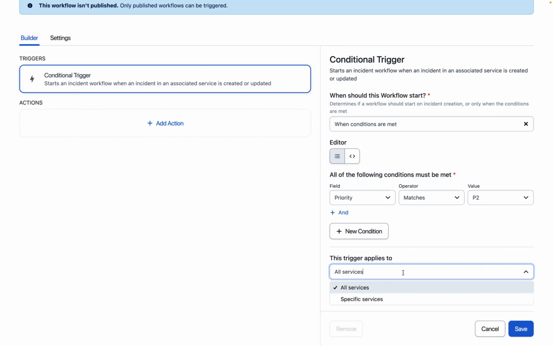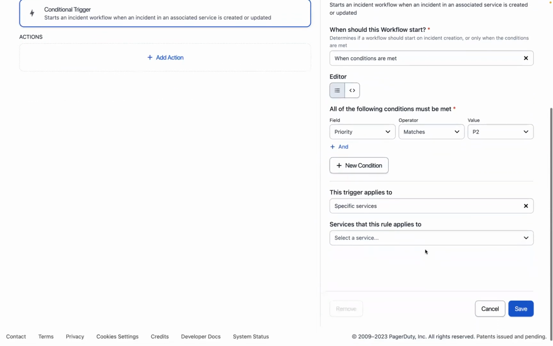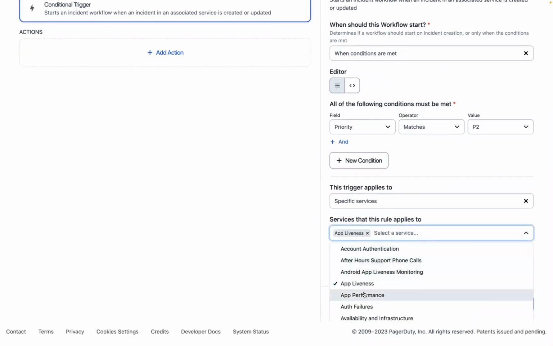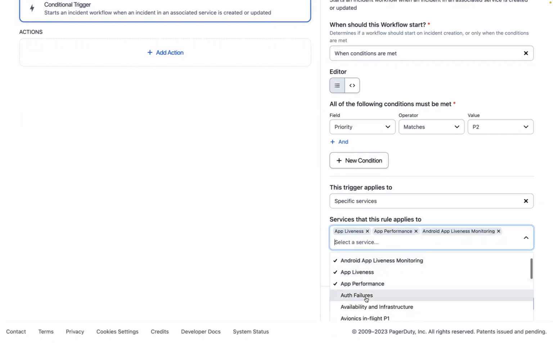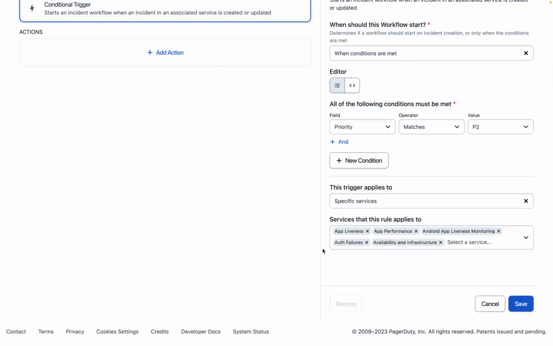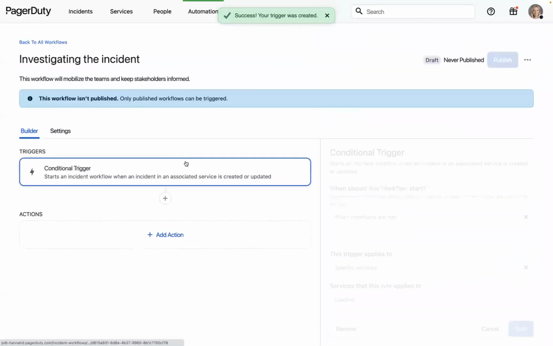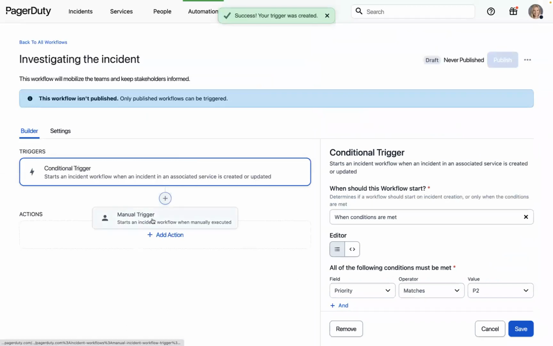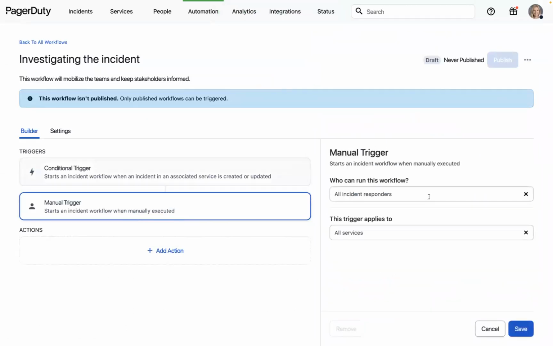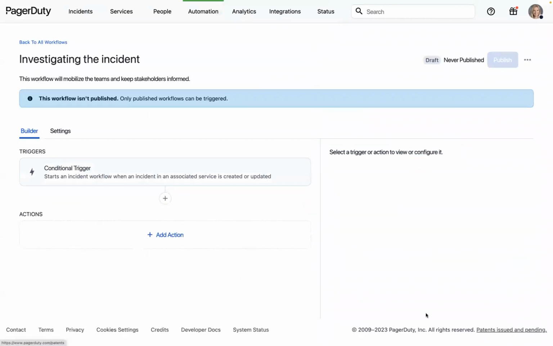Next, you'll want to make sure that you determine which services this specific trigger applies to. All services means, well, any service with a P2 incident is going to have this workflow run. So I'll apply this just to specific services that should use this workflow. And once I do so, I click Save. Keep in mind, you do also have the ability to set up manual triggers as well, determining exactly which responders can press this button when the time is right.